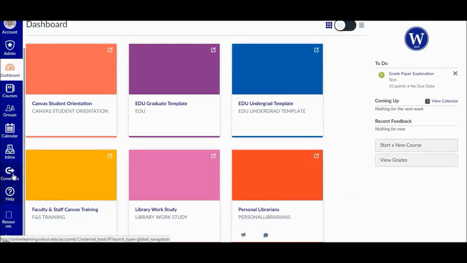The Canvas Commons is only accessible to faculty, and it is a resource sharing platform. This will be discussed in a future video. Inbox is an internal email system for Canvas where you can communicate with your students without clogging up your Wilson email. I'll go into detail in a future video.